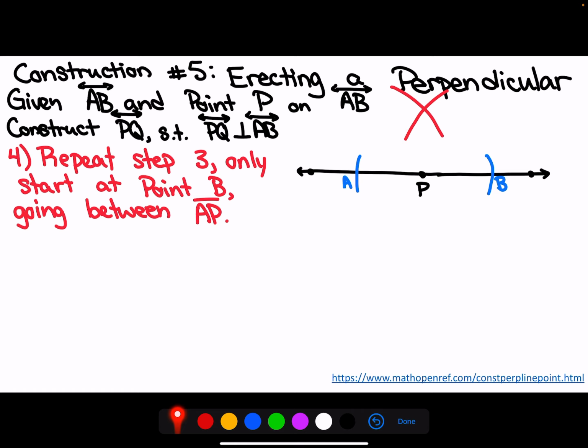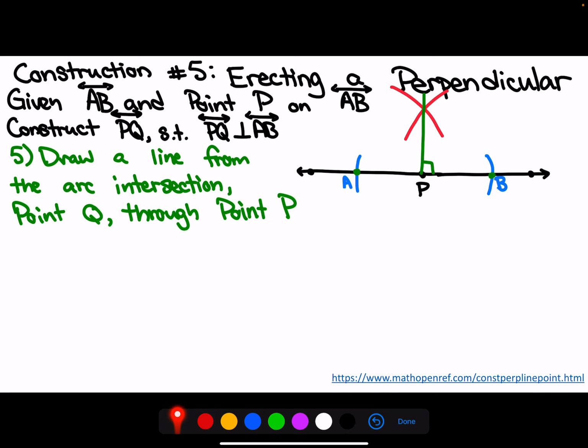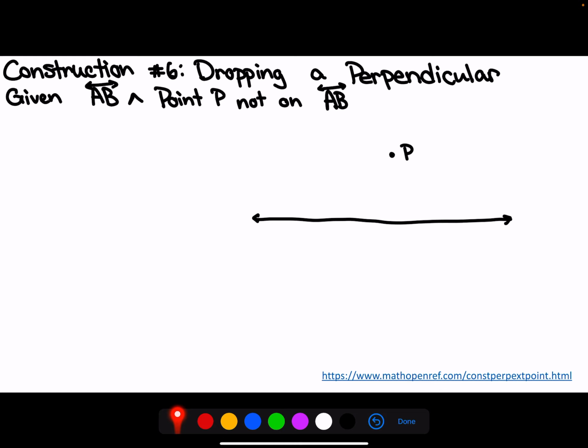So we're going to line up our ruler with the intersecting arcs and point P and draw a segment through both. That segment is perpendicular to line AB. So I can label that as point Q if I'd like, and I can now say PQ is perpendicular to AB.